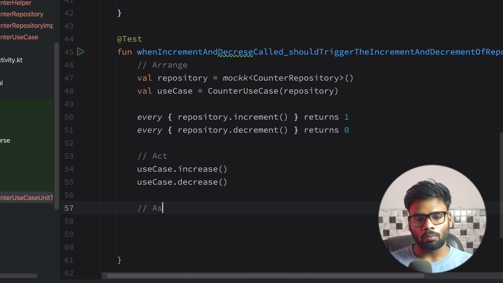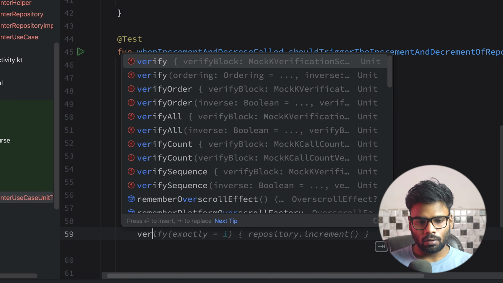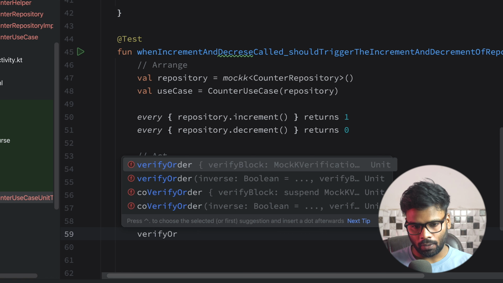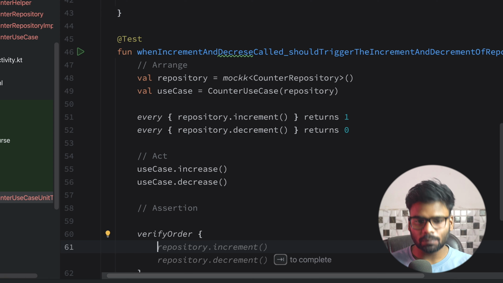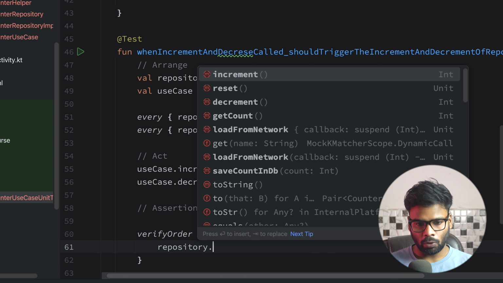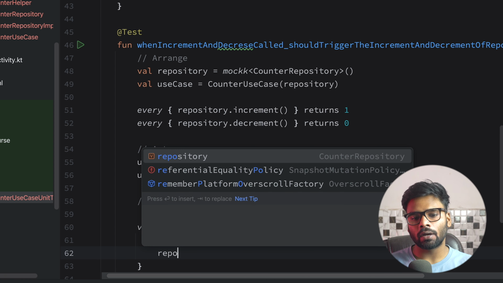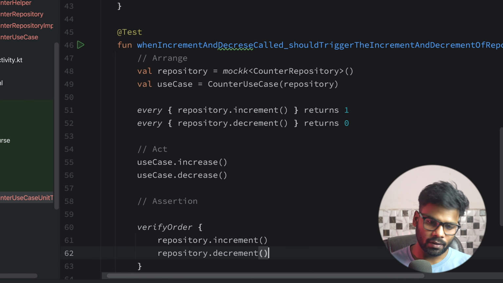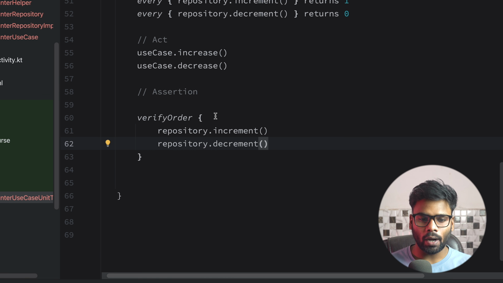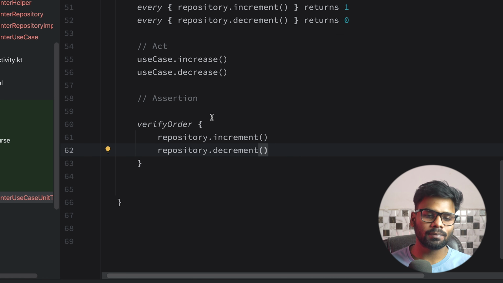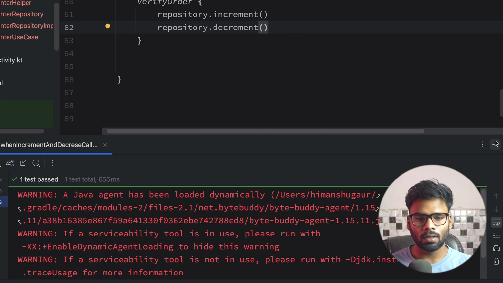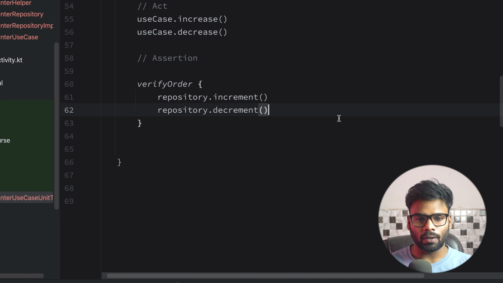So it's time to perform assertion. We'll use here verifyOrder, and in this verifyOrder you'll use your repository.increment and repository.decrement. So it will provide you an ability to test the order of execution of your mocks. Execute it. Alright, so it's fine, it is working.